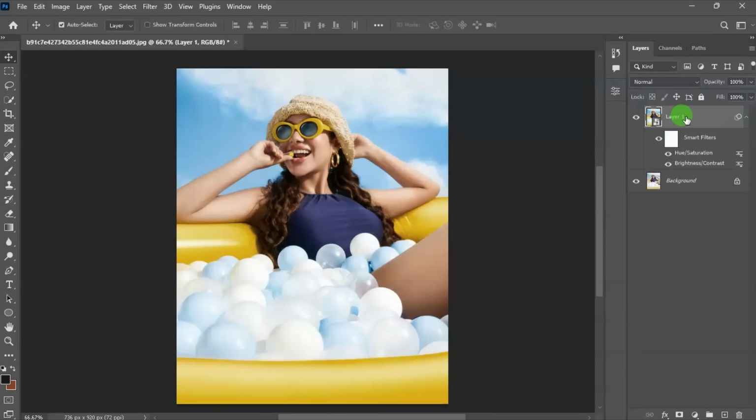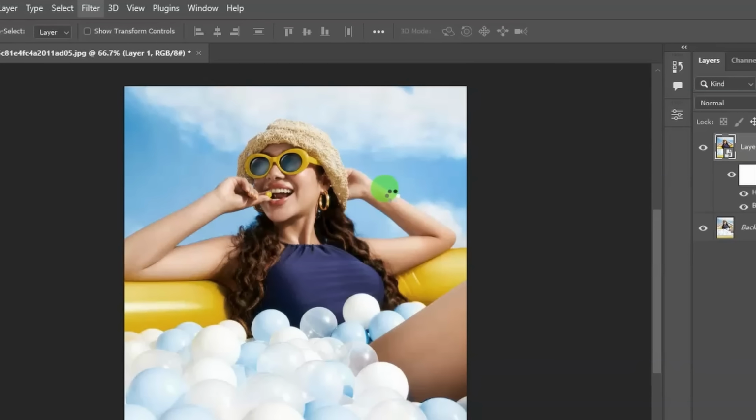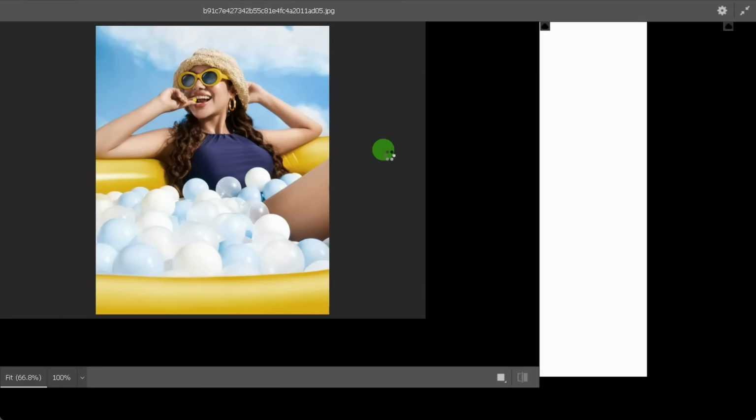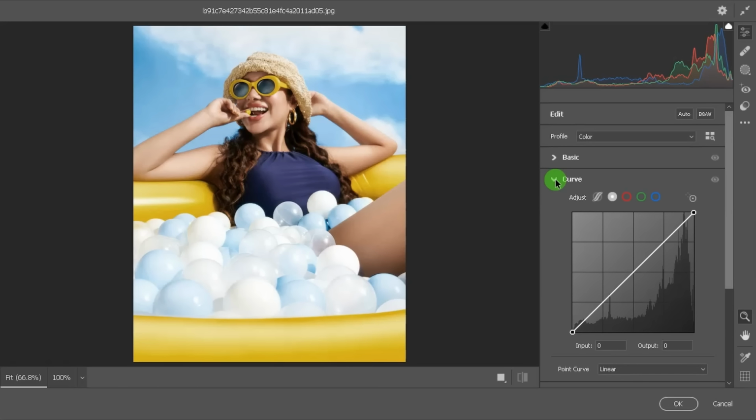The next thing we'll do is, with this layer selected, we'll come to filter. We'll come and select camera raw filter. A panel would open and that's where the magic happens. So when this panel opens, the first thing I will do is we'll come to our curves and click on the curves, and we'll come and select our reds.